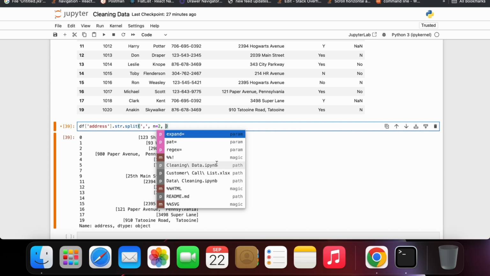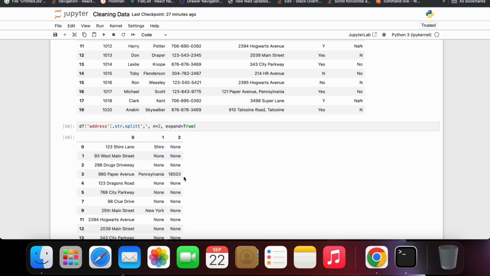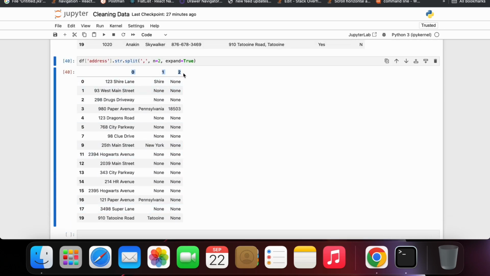I expand. Okay, we need to specify a type here. We can see that we have three params. We can specify expand here, and expand here, and we can specify true. All right, so it would give us a data frame here, 0, 1, 2. Now we can see that if we have no value for this state, we would have none, and the same for the zip code here.